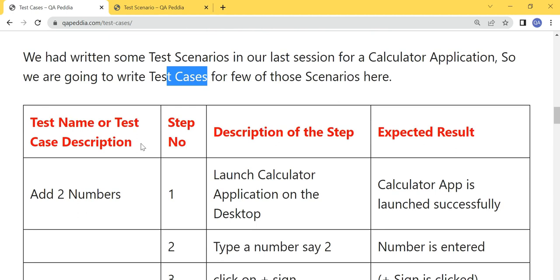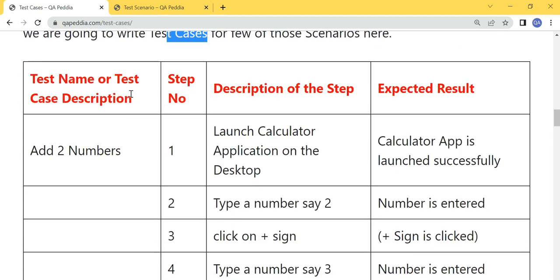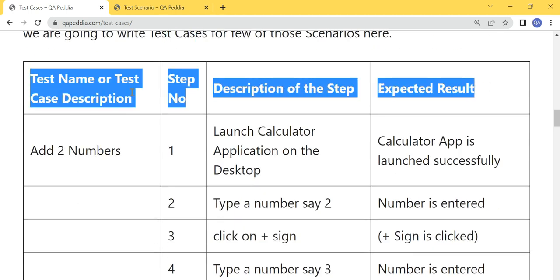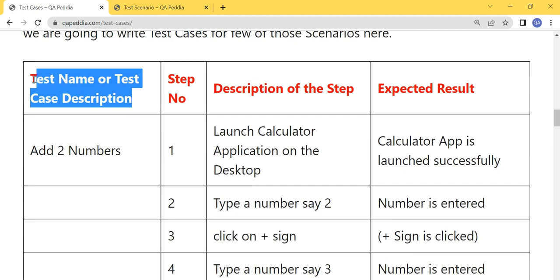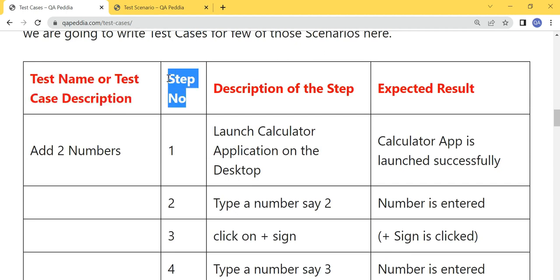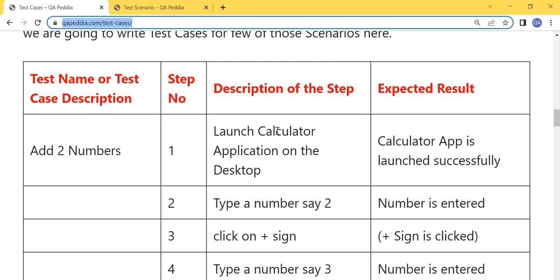So let's see what is going to be the format for a test case. This is the format where the first thing will be the test name or test case description, then step number, then description of the step, and then expected result. Okay, so let's see the first test scenario: add two numbers.